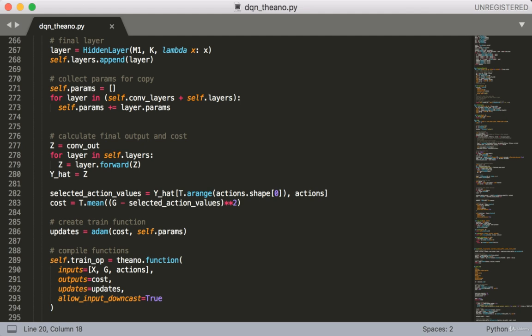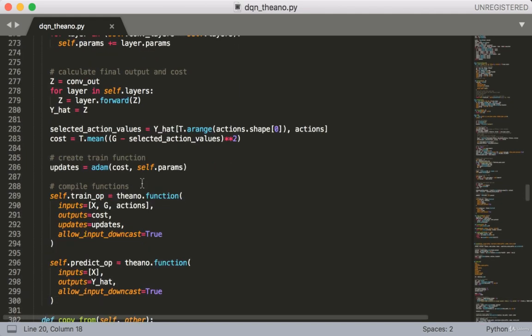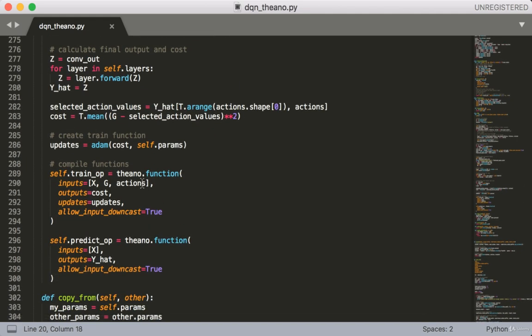Next, we can pass in this cost variable and our parameters into the Adam function to get our model updates. Using this updates list, we can compile a Theano function for the train op. It takes in the inputs, the targets, and the actions and performs the updates. Next, we can compile the predict op, which takes in the inputs and outputs the predictions. So that's all for the constructor.